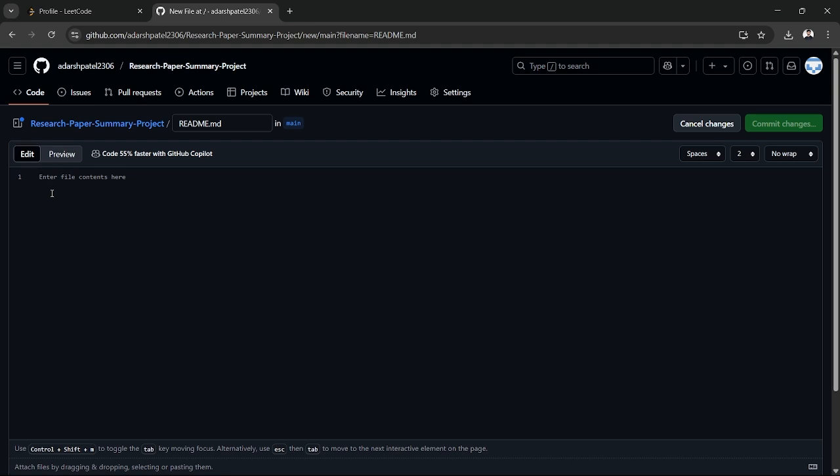and once you're done with that, for example, if I say this is my project, once I'm done with that, all I need to do is to just simply hit this commit changes option and my readme file is ready with my project.